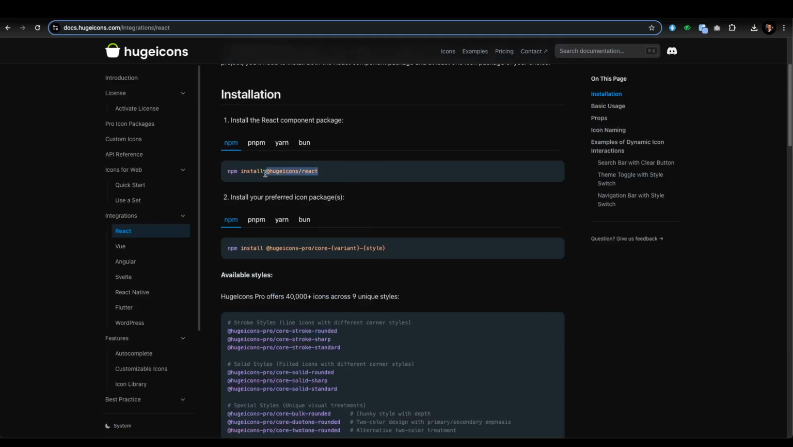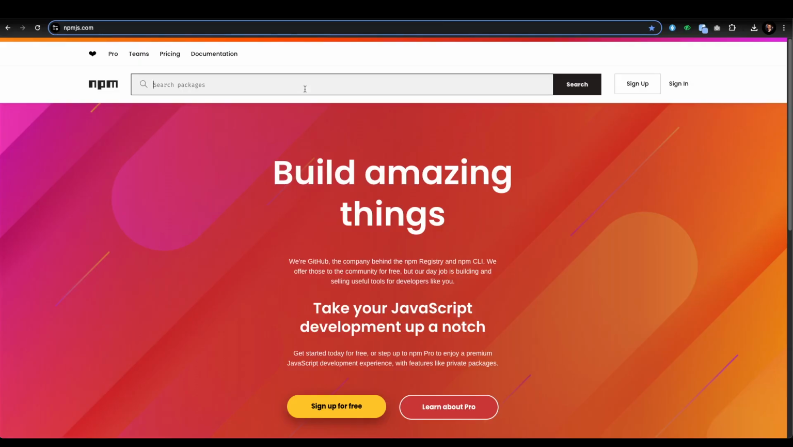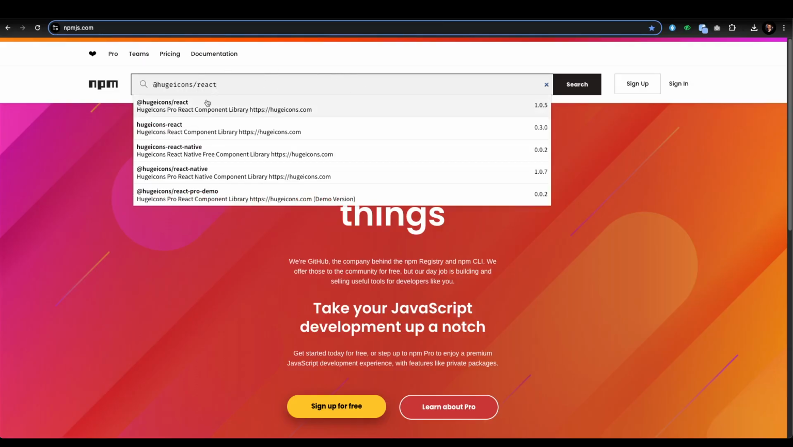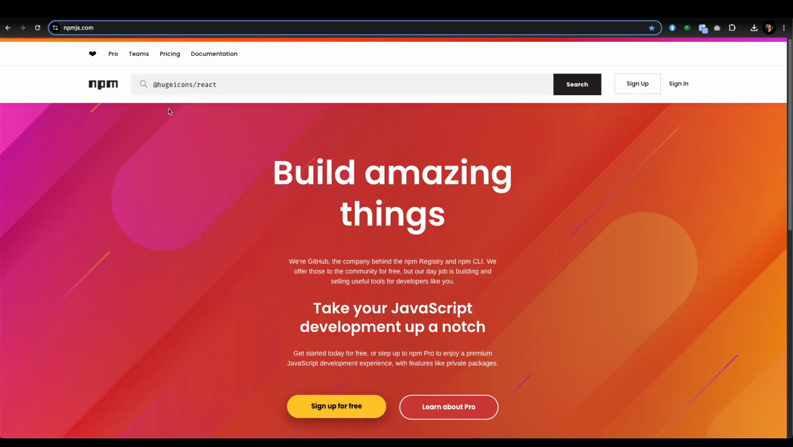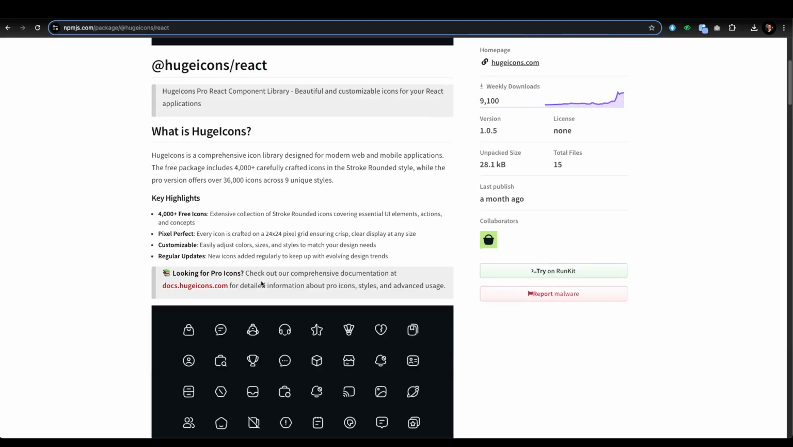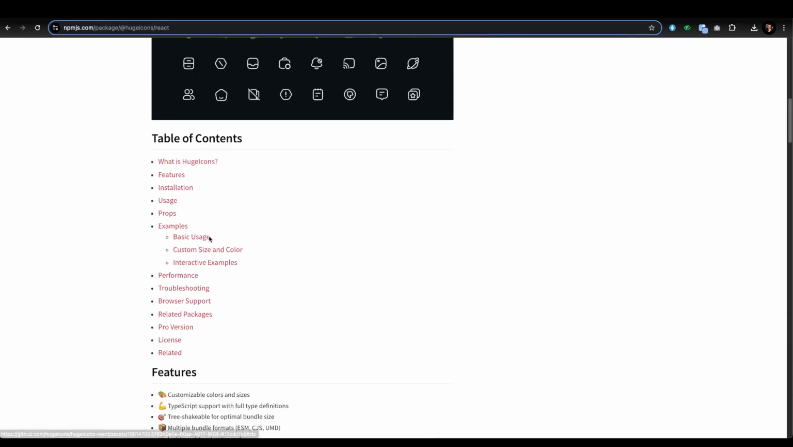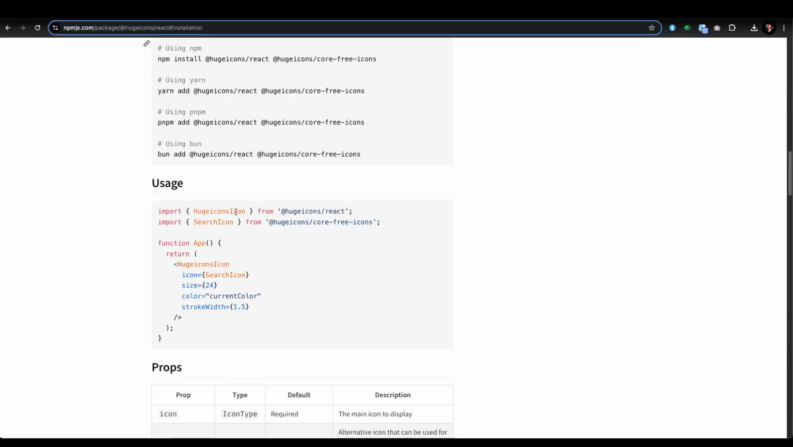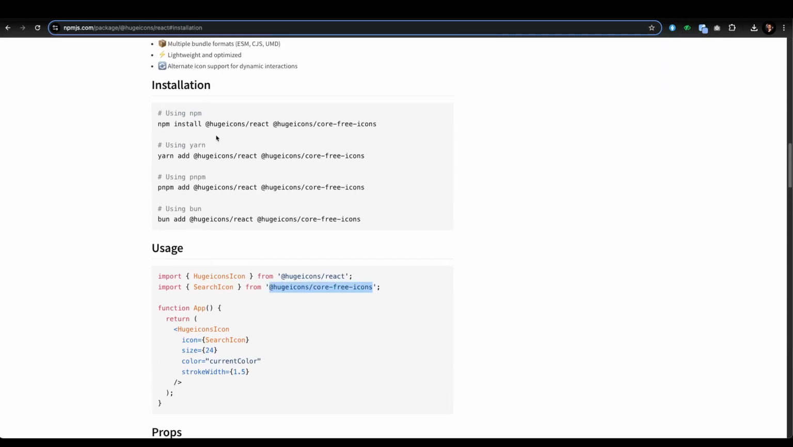So I'm going to search for Hugeicons. So let's search it. And over here we can find the library. After that, we know how to customize and utilize it. So what is Hugeicons? You can grab it and see how we can use it. So that's the installation process. You can just grab that. As you see, I need to install that free icon. So I think it's already here. Yeah, that's the one, the core free.